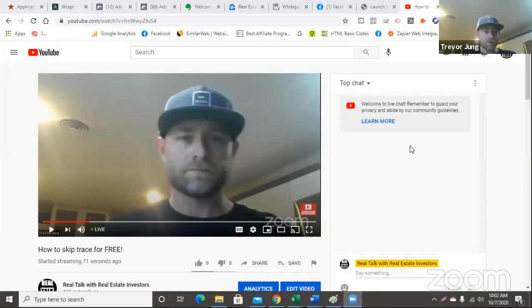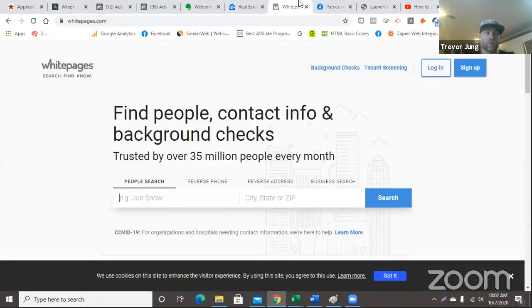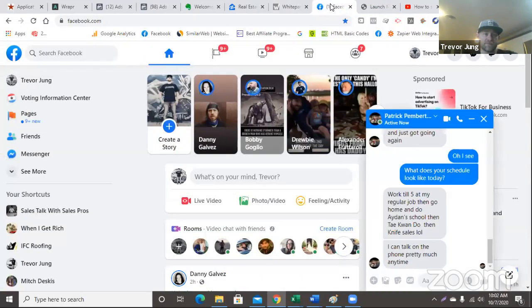So I wanted to share with you some techniques that I use to track down folks that may otherwise be difficult to find. If you'll bear with me, I'm going to share my screen real quick. Okay, what we're going to do is open up three different windows. We're going to open one at Zillow, one with whitepages.com, and then Facebook.com.